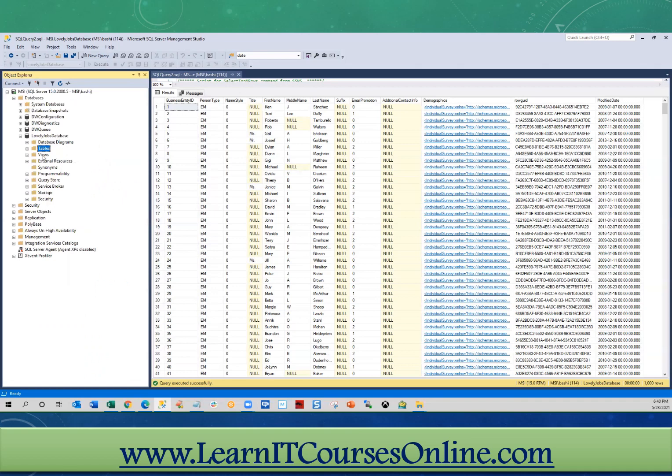Other objects more commonly used within relational databases, such as Oracle, SQL Server, MySQL, Vertica, include views, which are kind of stored queries, basically.